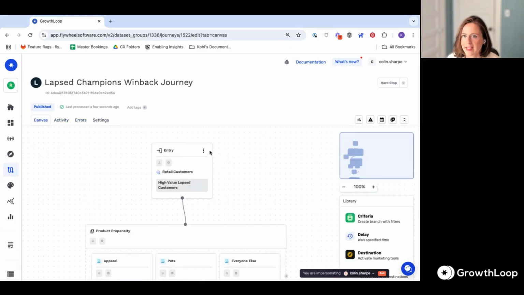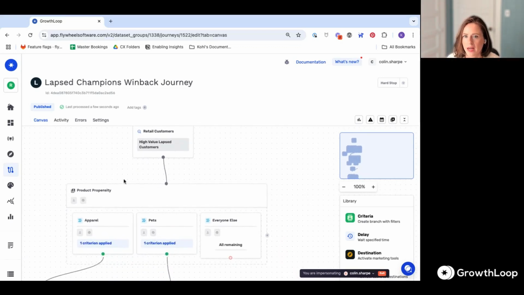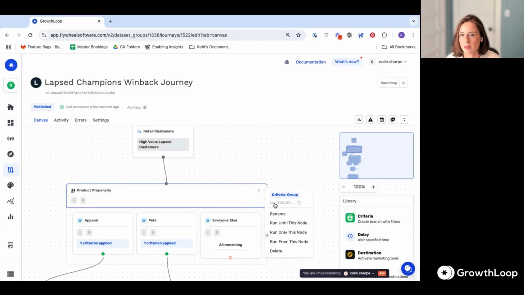But in this case, again, remember, I am in manual mode, so I can go ahead and run all of these nodes individually. So I'm going to go through this product propensity node here. I'm just going to say run until this node. So process the entry node, so who's coming into this audience, as well as this criteria node, so who's going into which bucket. So I can go ahead and press run until this node.